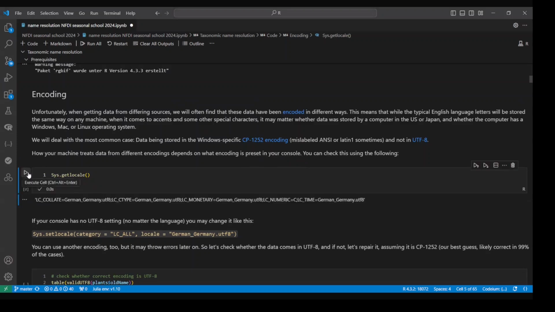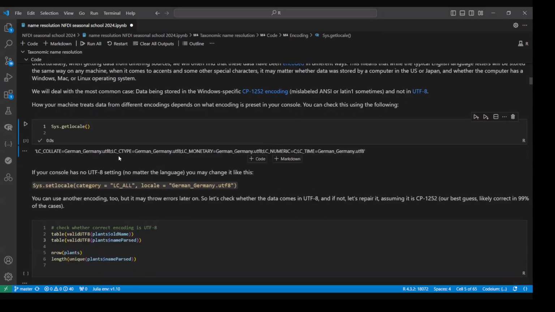R here at the moment. So my R console runs with a Germany UTF-8 encoding. Germany just means that date and time are displayed the way they are usually displayed in Germany, and UTF-8 is the important part. That means all the characters from the UTF-8 scale are actually displayed. You can try that for yourselves by running this code cell. And if it does not show UTF-8, then you should change it.